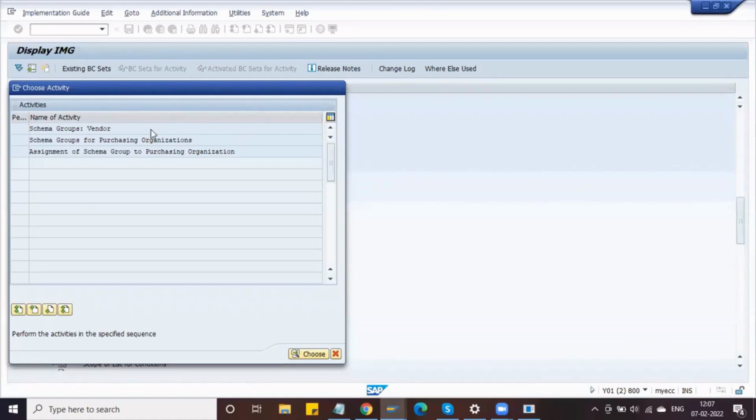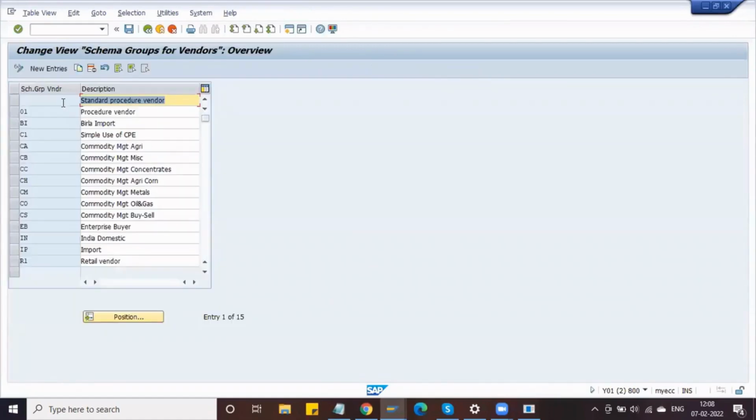Let us see. I'm creating one schema vendor. For the standard pricing procedure, they will leave it blank here. If it is blank, then the pricing procedure is automatically determined, the standard one, because they did not assign anything to any vendor. That's the reason why, in the standard pricing procedure, they keep it blank. If it is blank, it means the standard pricing procedure will apply. Let me show you that also.